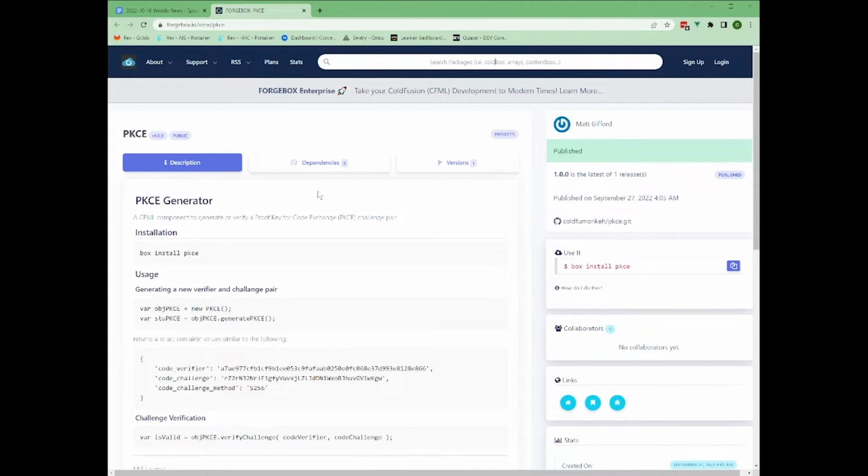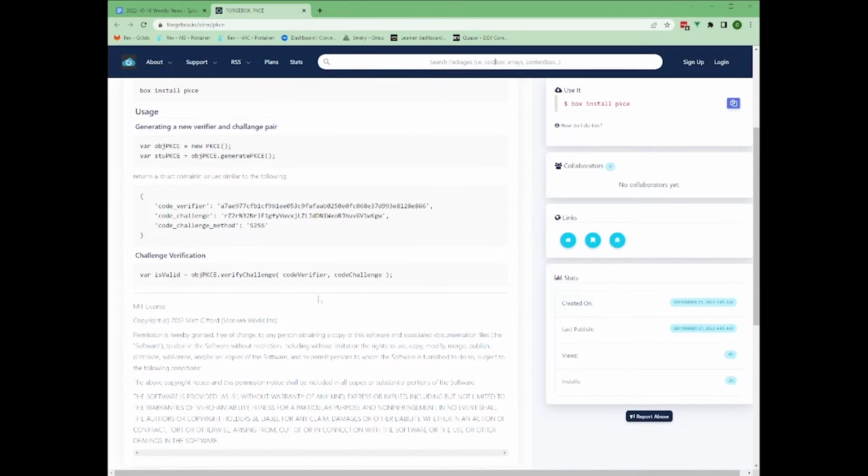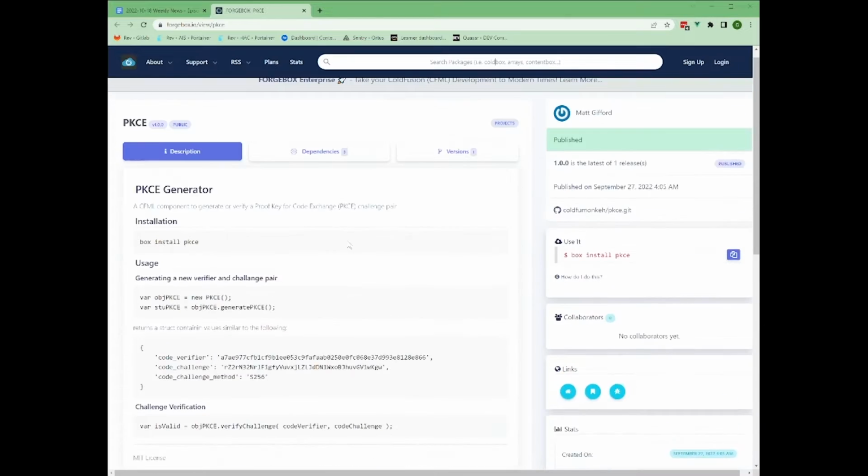So the PIXIE generator is a CFML component to generate or verify a proof key for code exchange, or a PIXIE challenge pair. And so this is part of his code. He's doing quite a lot of work with OAuth 2. He does a lot of work with DistroKid and on their OAuth setup, and he does quite a lot of OAuth 2 stuff, so he's sort of the OAuth guy. And so, yeah, this sounds like something I'm going to be using pretty soon. We're going to up our OAuth game, and I'm installing this one.